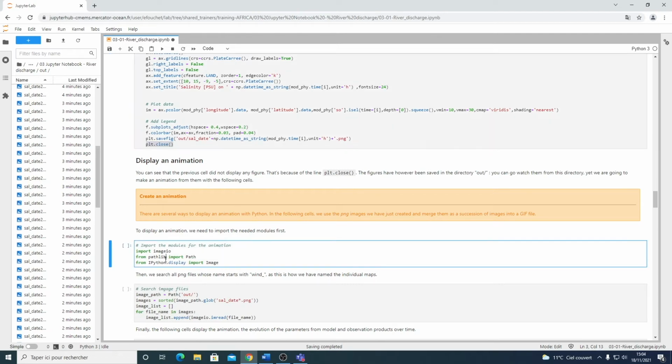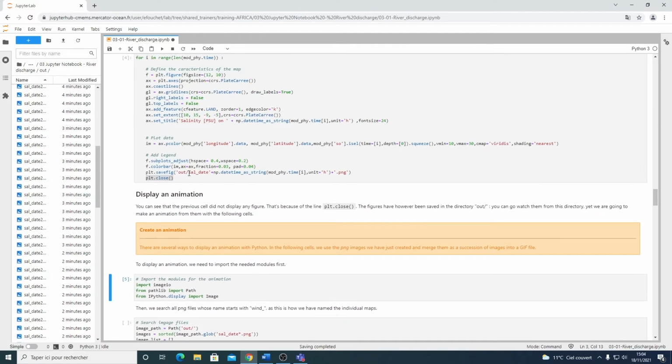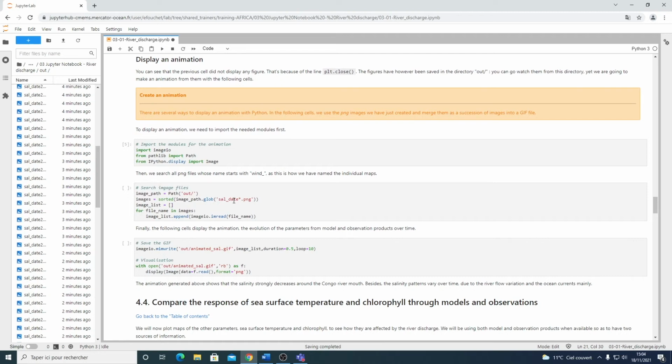To do so, we are going to import the modules that we need. You can see that we have saved our data; the names are sal and the date. Then we're going to find all the figures that start with this name, add them to a list, and finally make an animation and display it.